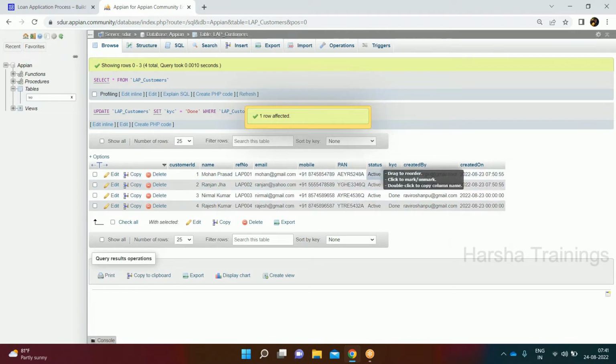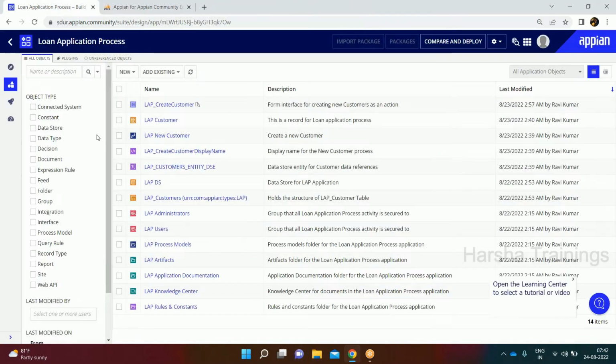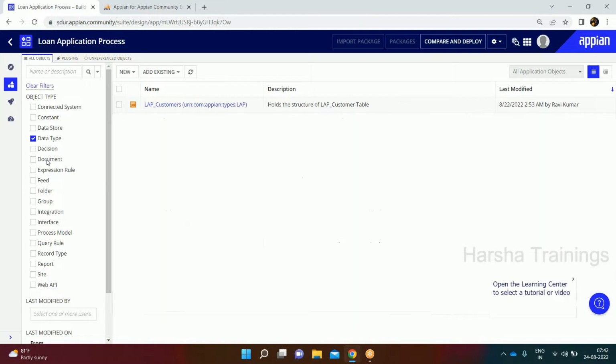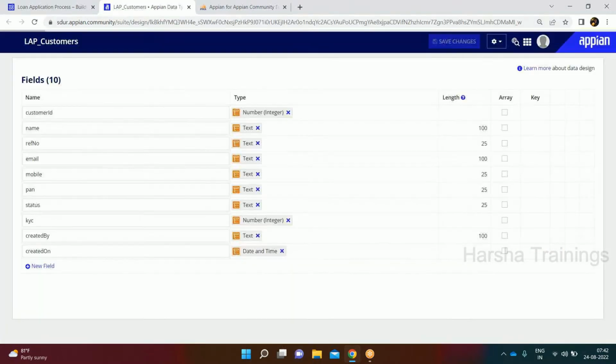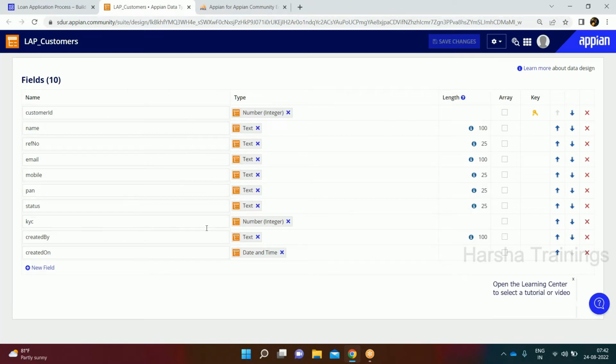Okay. So we have updated the database. Now we need to also update the CDT. So whatever we built, let's filter on the data type. This is LAP customers. Here you see it is still referring to the number integer, right?